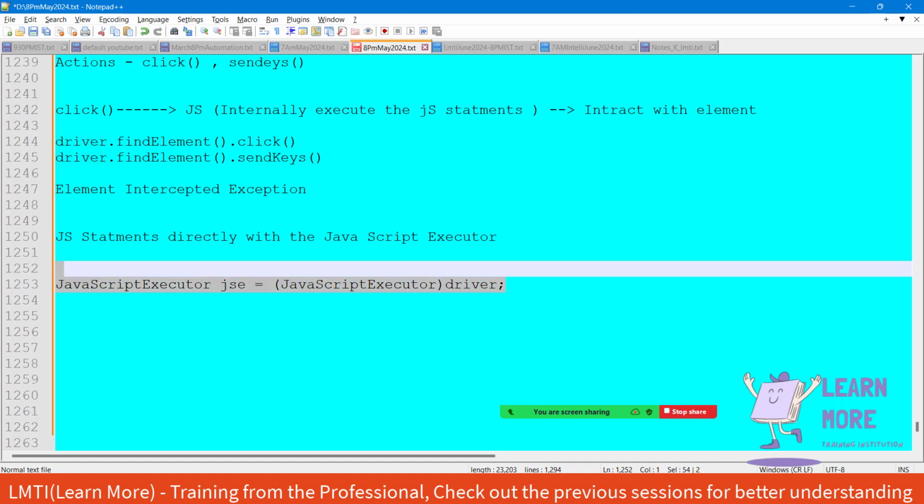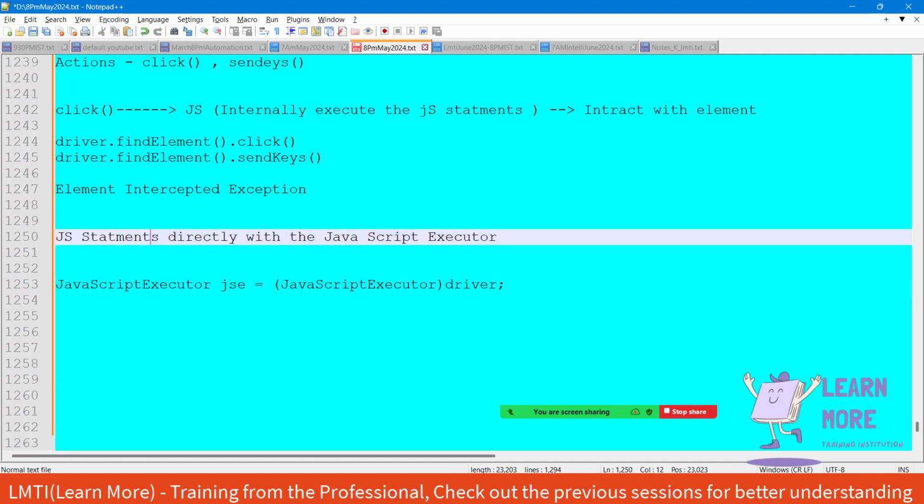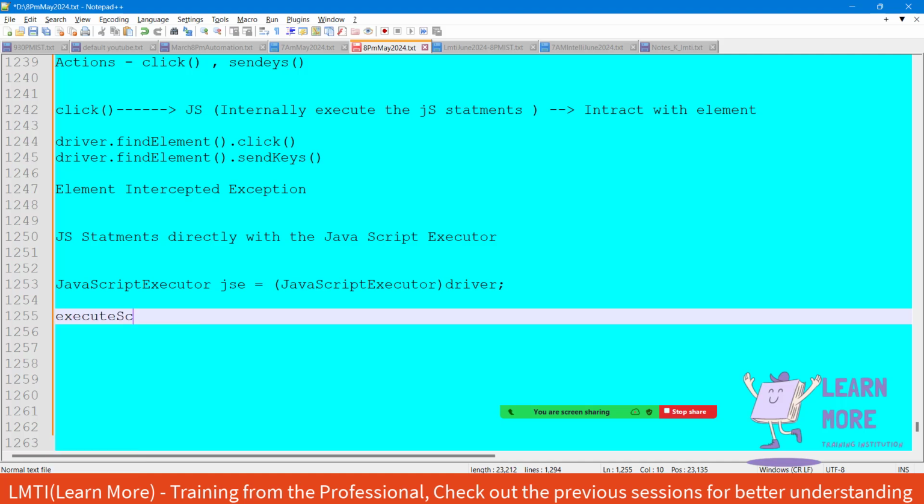Now we are going to execute the JavaScript statements directly with the help of the JavaScript executor. In order to execute, we have one method in the JavaScript executor which we call execute script. Only with the help of execute script will we execute the appropriate command. So now what are the commands? Let's discuss them one by one.